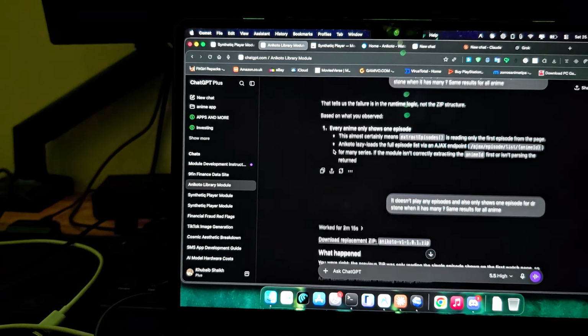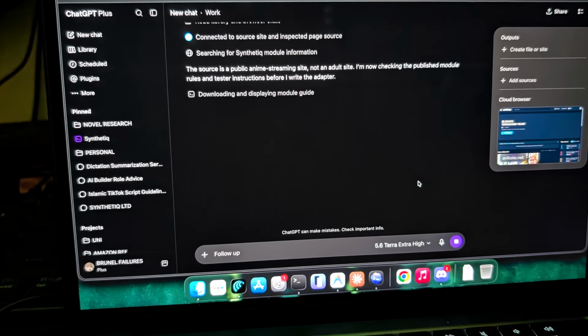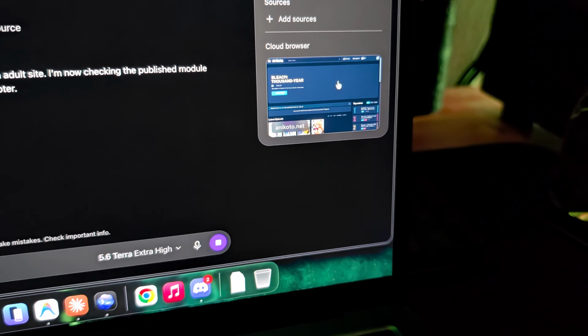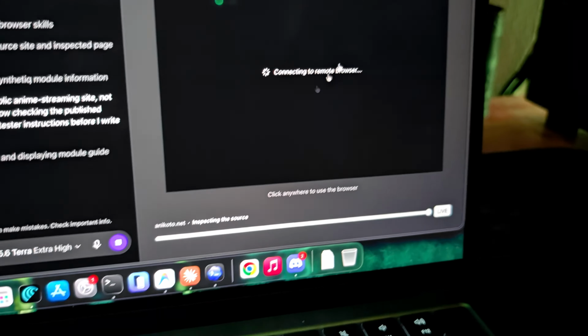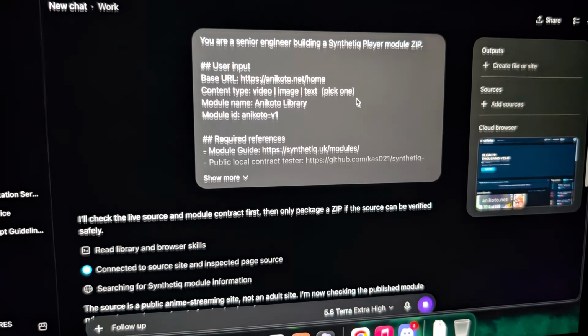And if you go down, it took around 2 minutes here. So it does take a lot of time, but it's definitely worth it. Still working, as you can see, and you can see the cloud browser that it's using. So it's actually navigating the Anikoto site on the browser. This is only if you use work, and this is why I'm telling you to use ChatGPT work.